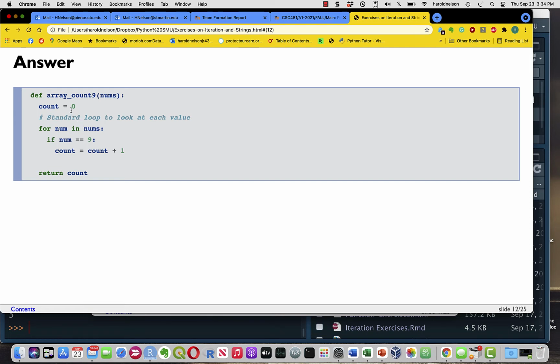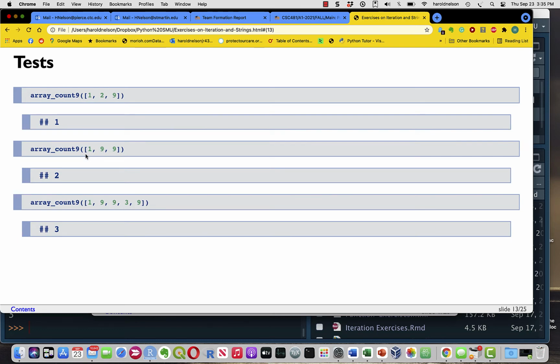And here we initialize count to 0. And we have a list of numbers. So for num in nums, if the number is equal to 9, add 1 to count, return count. Here are the tests. We have 1 nine in this list. We have 2 nines in this list. And we have 3 nines in this list. Okay.